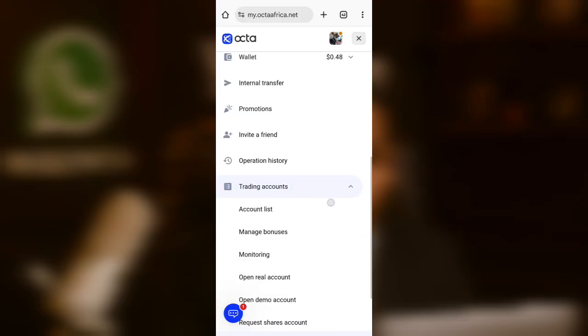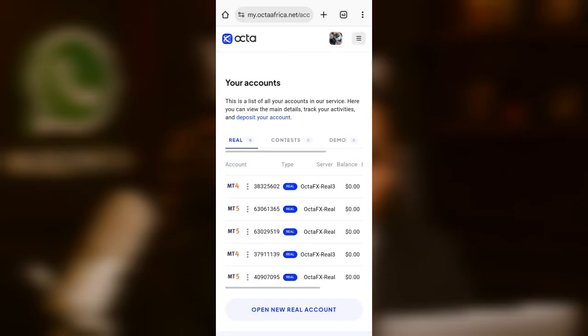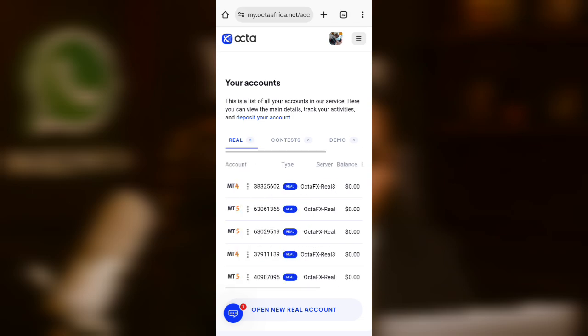So when you click on it, you can see this place here, account list. Click on account list. So when you click on account list, you can see the MT4 account here. So this one is active. The rest are inactive, right? I guess they are deactivated. I can activate them later. So you can equally add a new one. You can equally open a new one if you like.